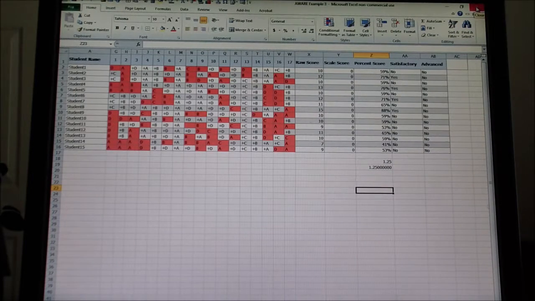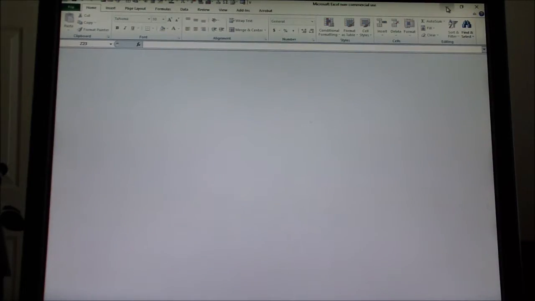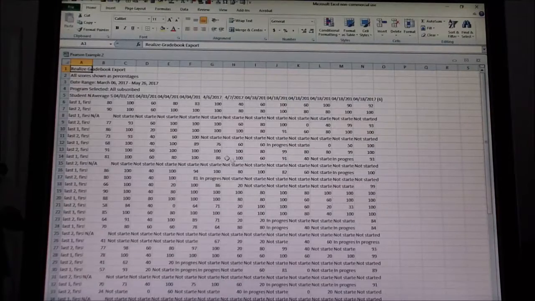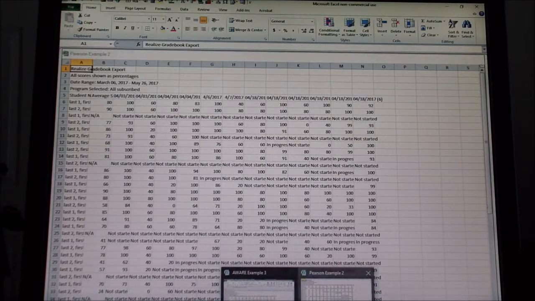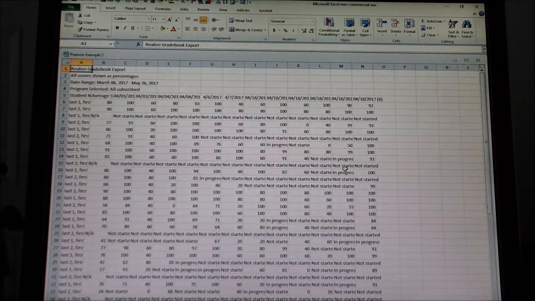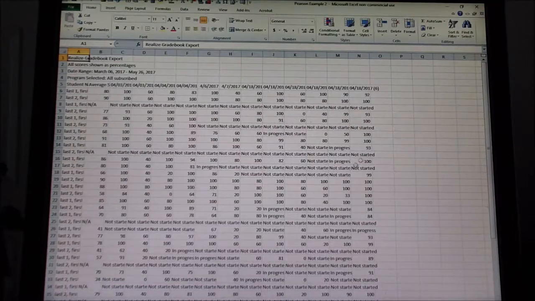So I am going to close this one out from Excel. No, what I'm going to do is minimize it. And I'm going to bring up another one from Excel, and that is the one I get from Pearson, which you can tell has lots of things that need to be formatted so it's easier to read. I'm going to go ahead and close out of this one. And I'm not going to save it. Okay, so here I've got this in Pearson.